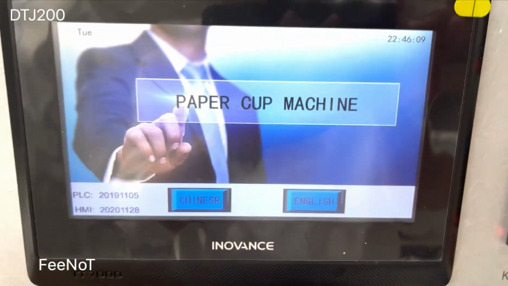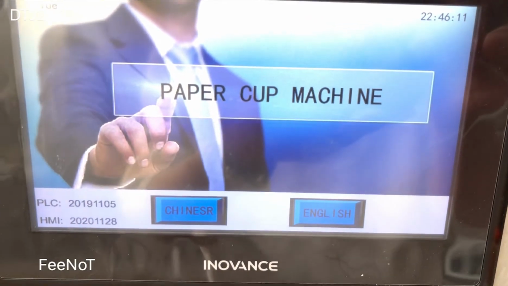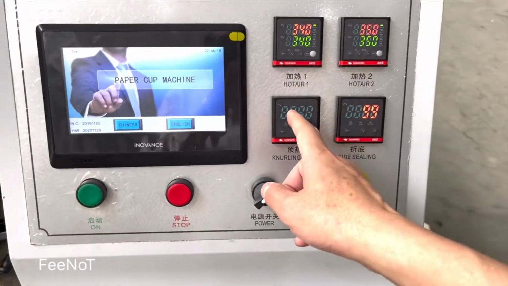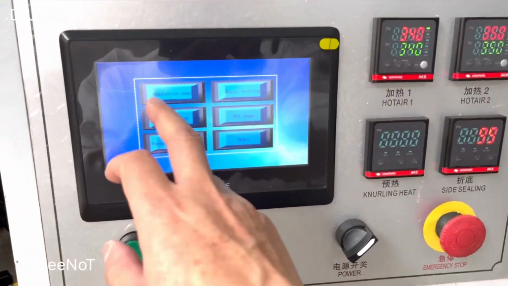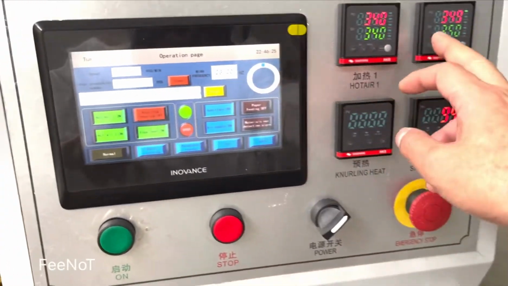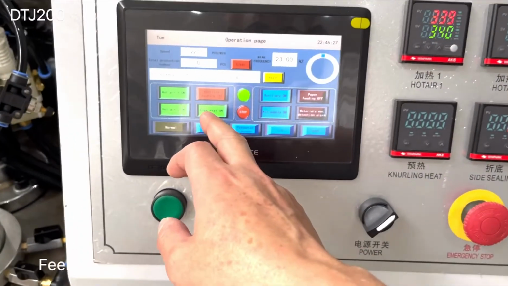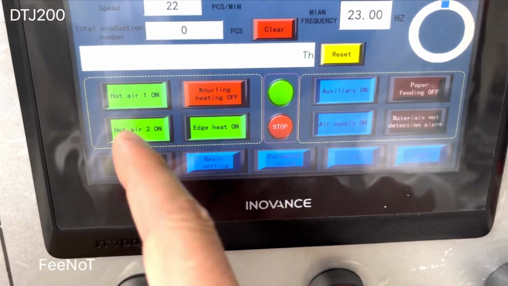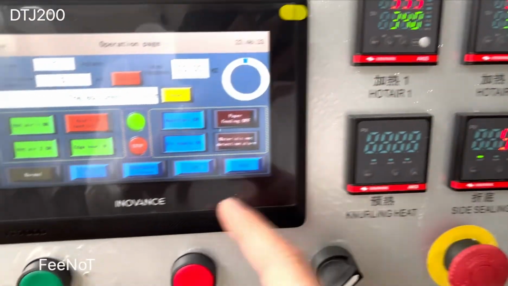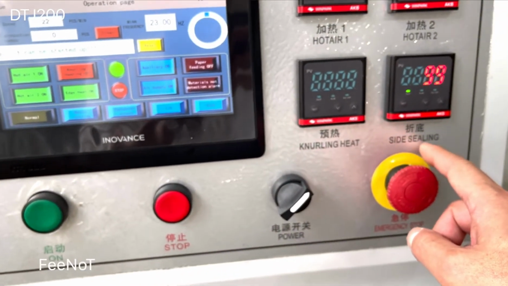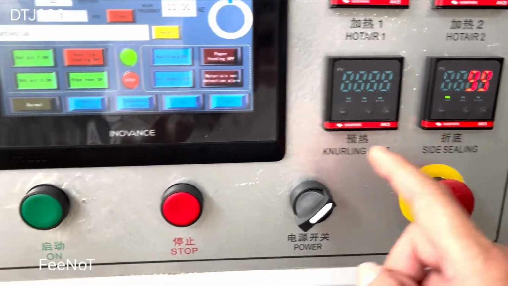Here is a touch screen. Here is the hot air 2, and it's set inside the operation. Hot air on, hot air 2 on, and here is a heater, and the hot air 3 and H. Hot air 1, hot air 2, and H3 is this one for the side sealing. H3 for the side seal. For this one.